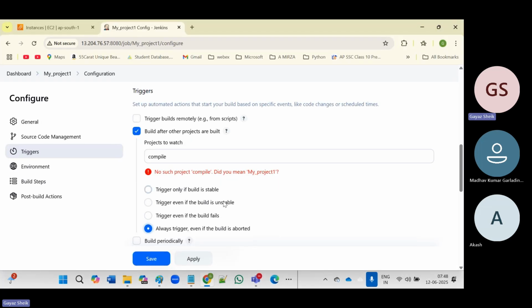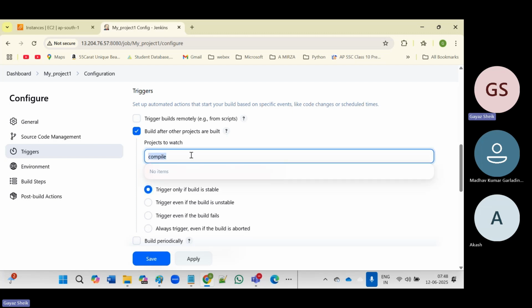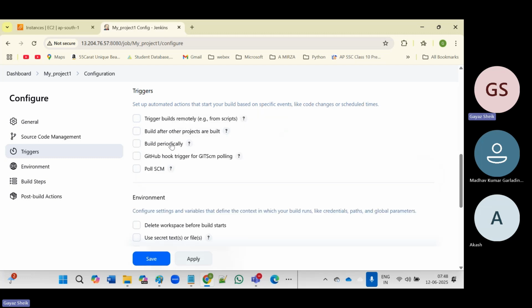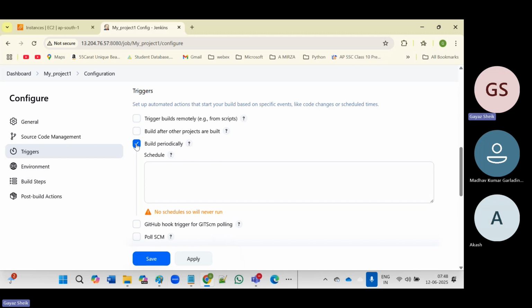So we have to choose the required option here. Mostly we go with trigger only if build is stable, which means if the compile project is stable, then only we are going to trigger the next project. In this way, we can define the dependency between the stages. And we have another option, which is very important.